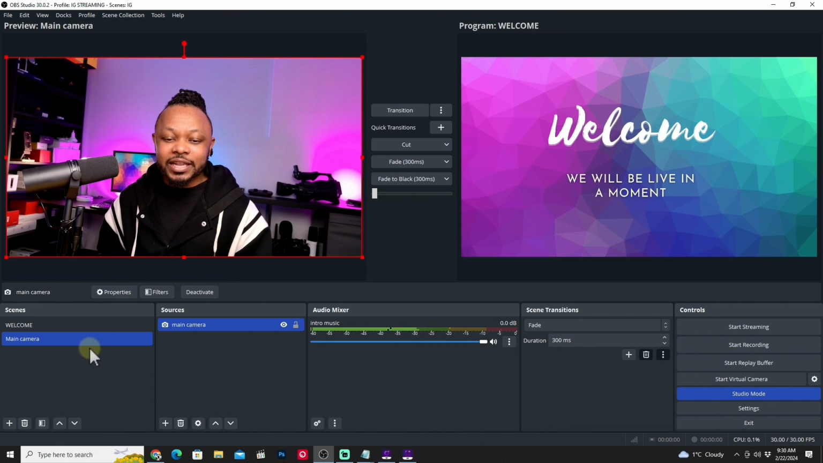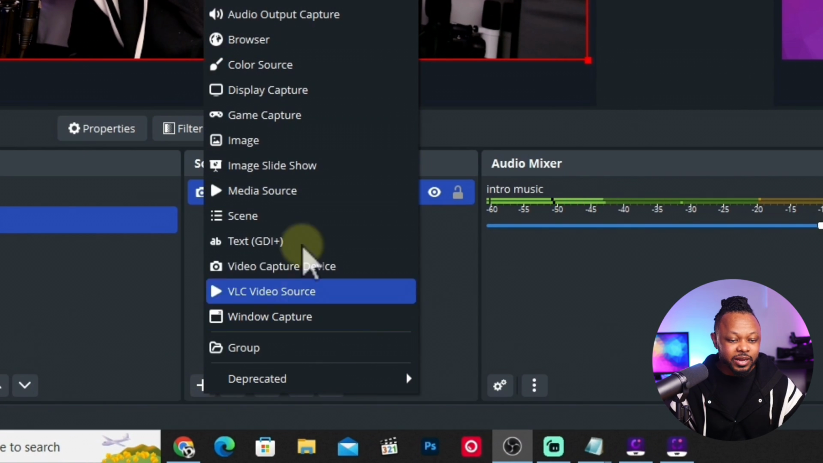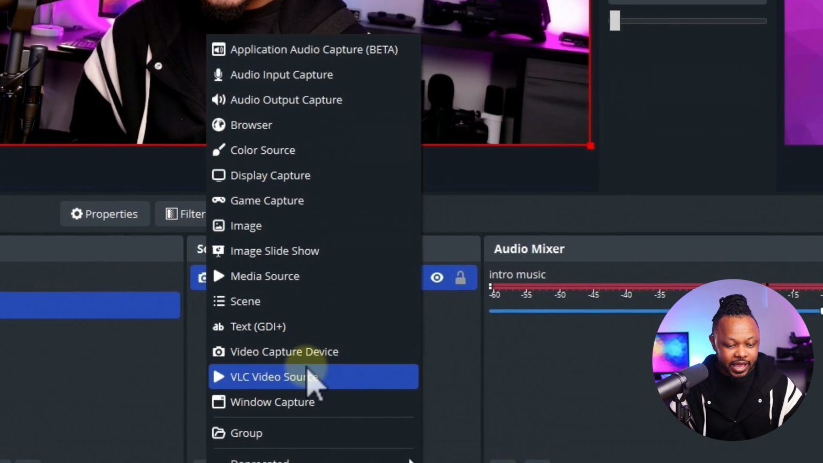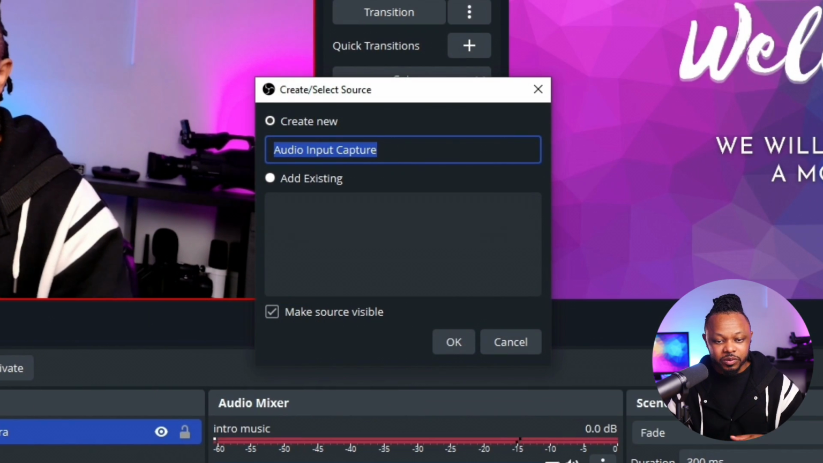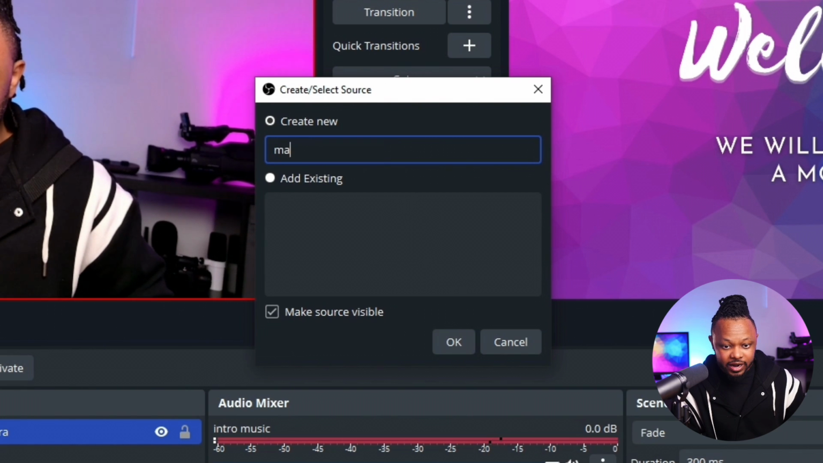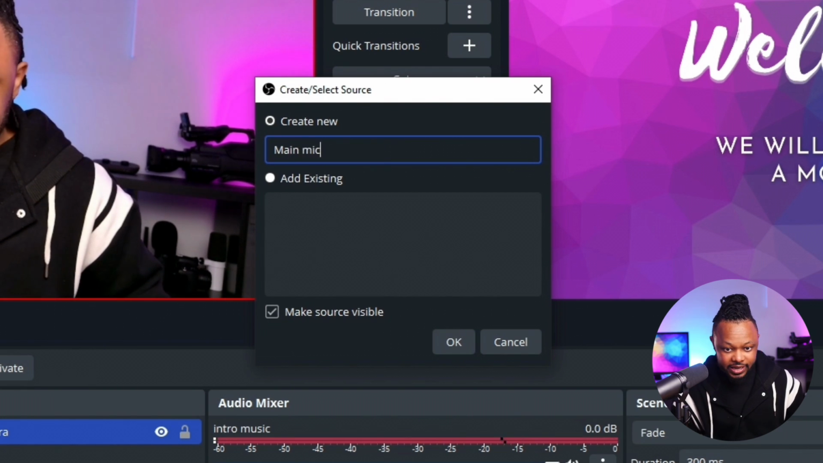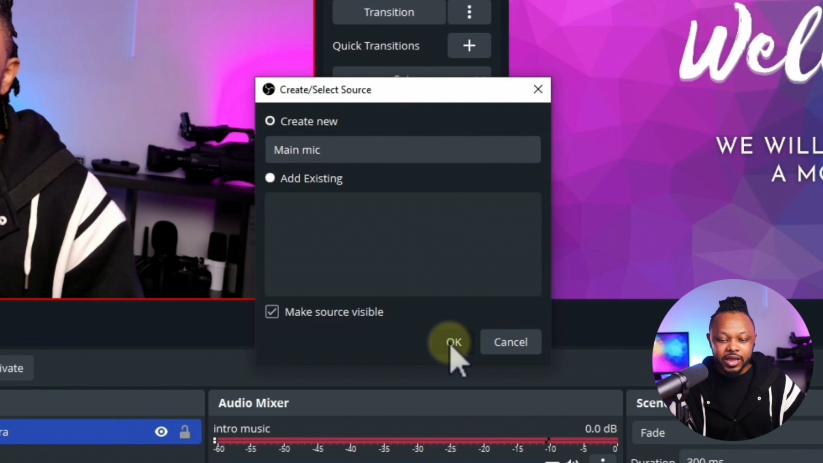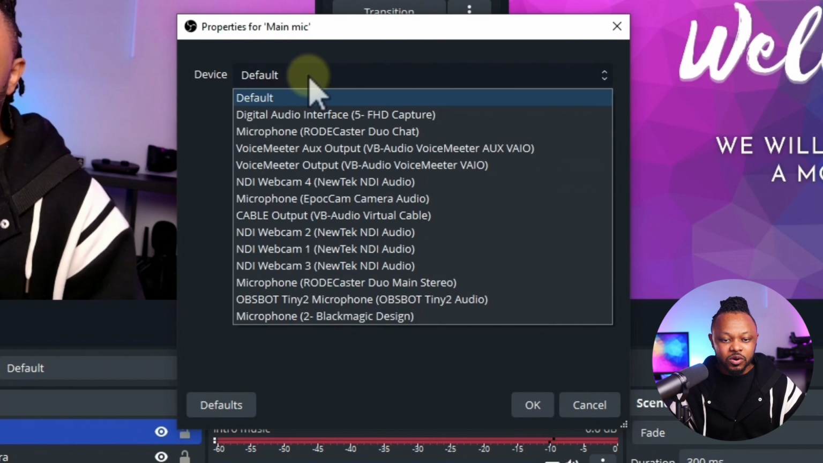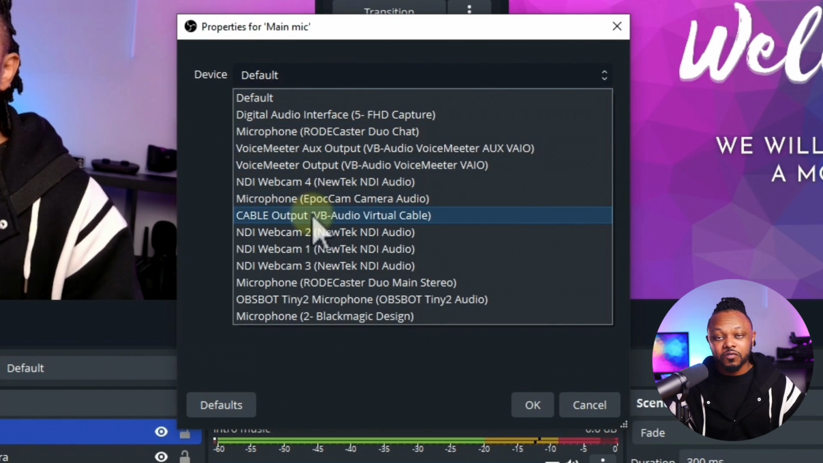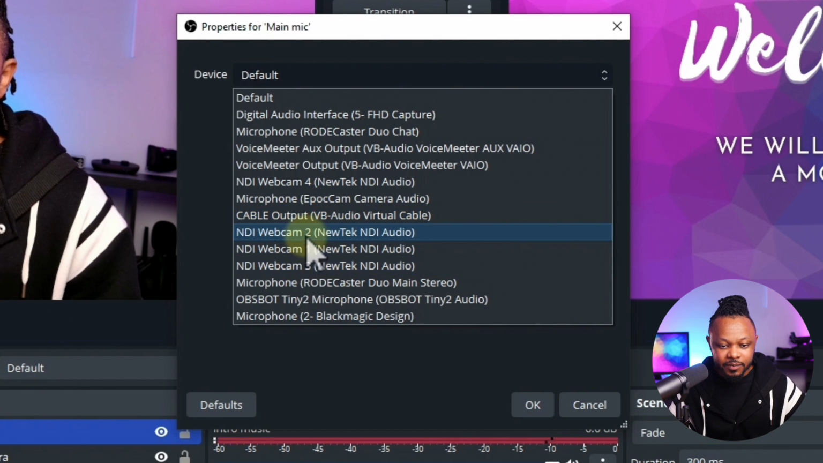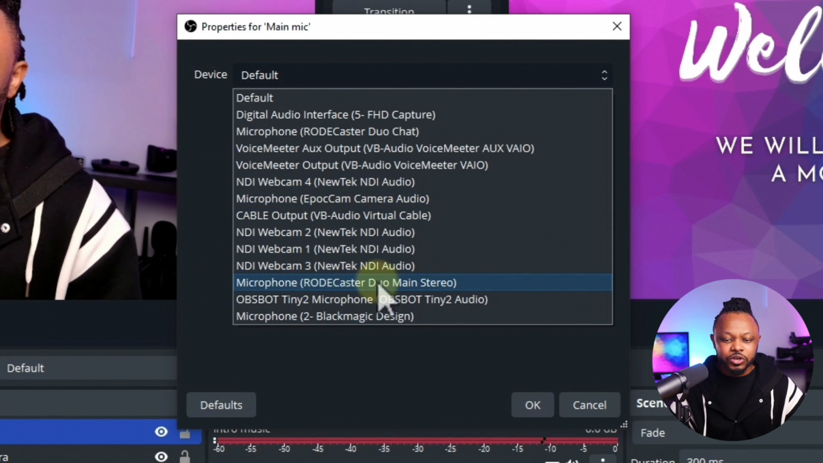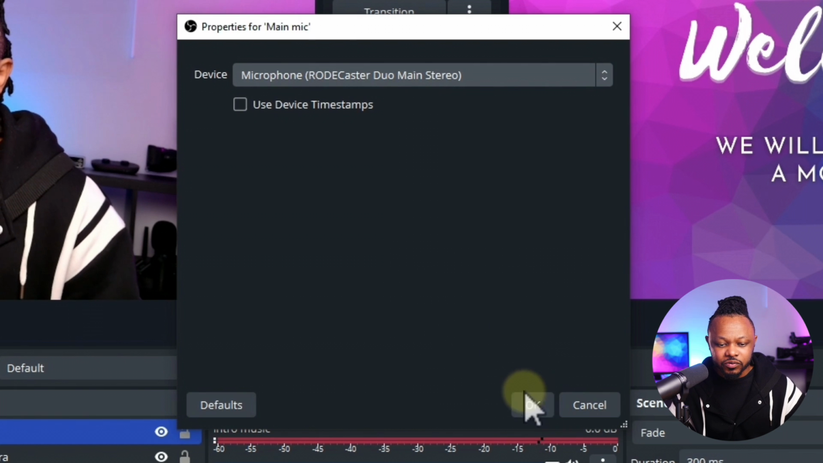So we're going to go under the main camera again, hit the plus sign, and choose audio input capture. That's for us to be able to add our microphone, and we're going to call it main mic. Then I'll hit OK. Then we go under device and look for our microphone. The microphone I use as my main microphone is called Microphone Rodecaster Duo Main.